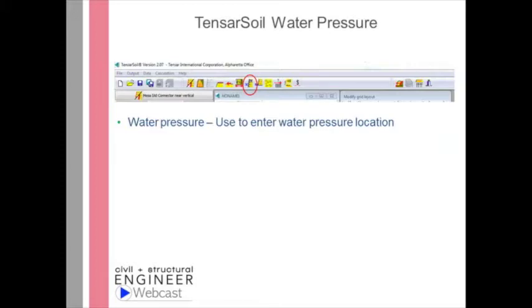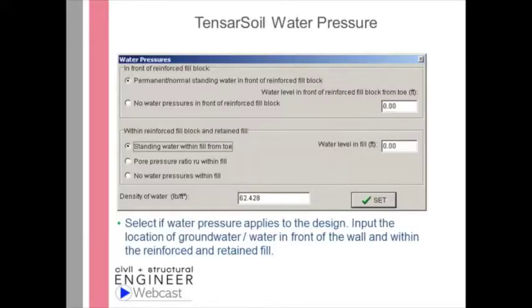The next icon to the right is the water pressures, where you'd enter your water pressure locations. Clicking on this icon circled in red will bring up the water pressures window, which you see here. So if it is appropriate for your design, you would select this to add water, either standing water in front of the wall or within the reinforced fill if needed. When you're done entering the data, you would click Set.